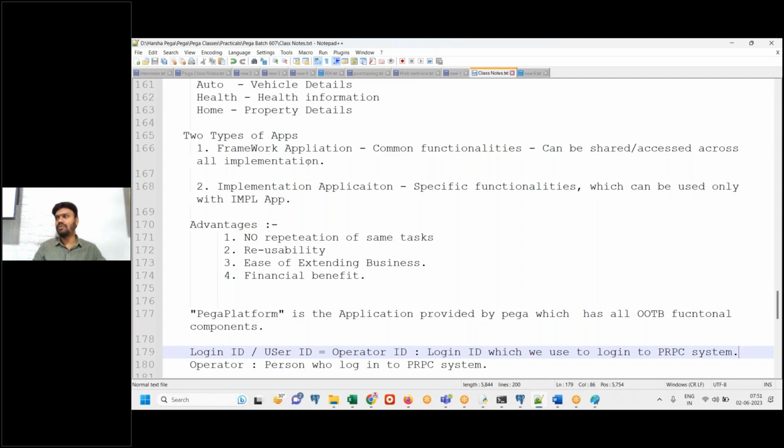Today we discussed applications, types of applications and advantages, the term OOTB, and that the Pega platform is an application which is specifically a framework application, and then login ID. Okay, clear, everyone? Operator ID. I'm sorry, not password, operator ID.